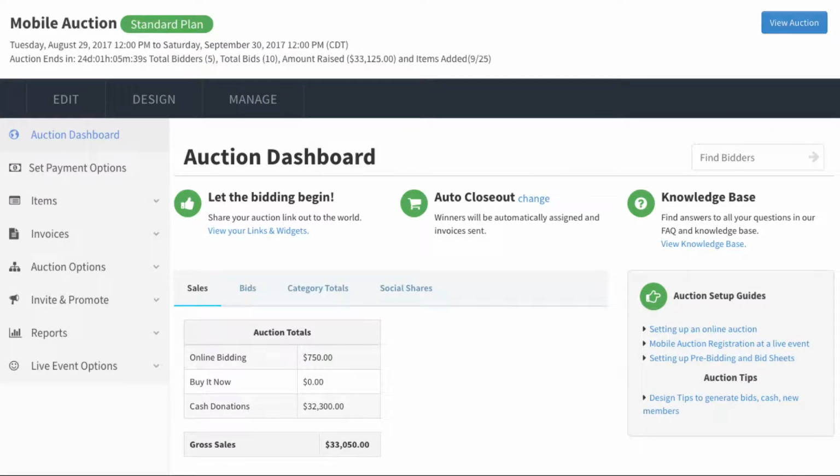So we have a great text messaging feature built into our auction platform so that you can customize and schedule text messages to go out during your event so that we can drive either more bids to your items or more donations to your event.